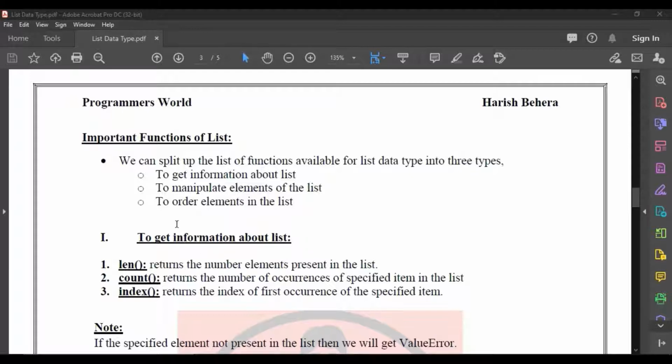To classify it, we can classify the set of functions available in the list data type into three types. One category is to get information about the list, another category is to manipulate the elements of the list, and the next category is to order the elements in the list.